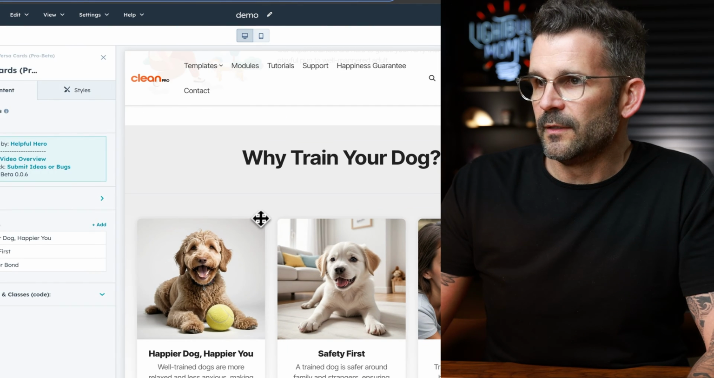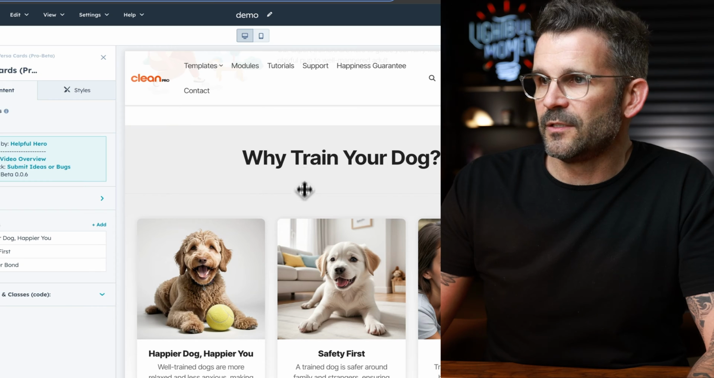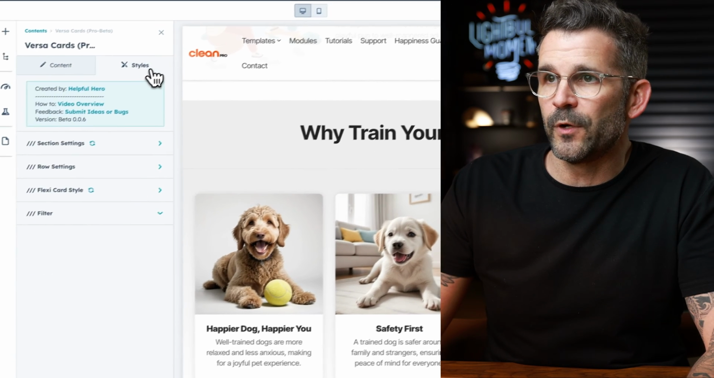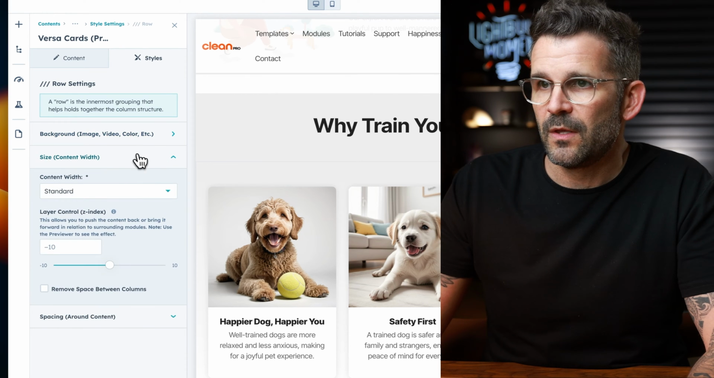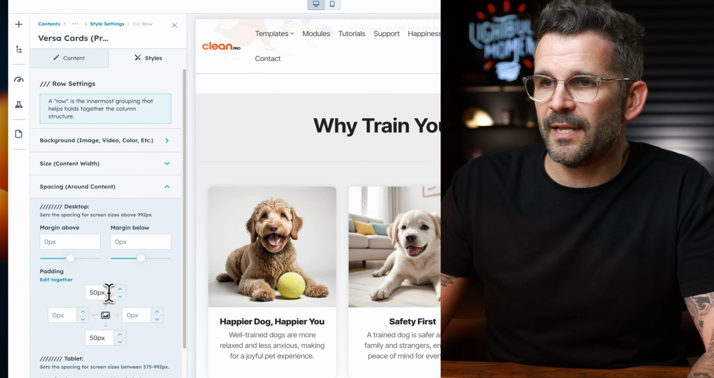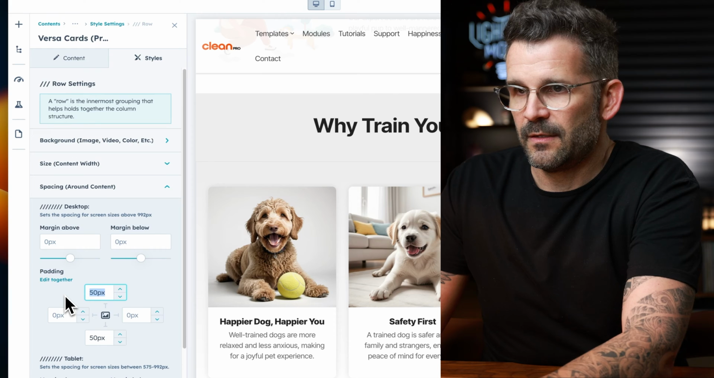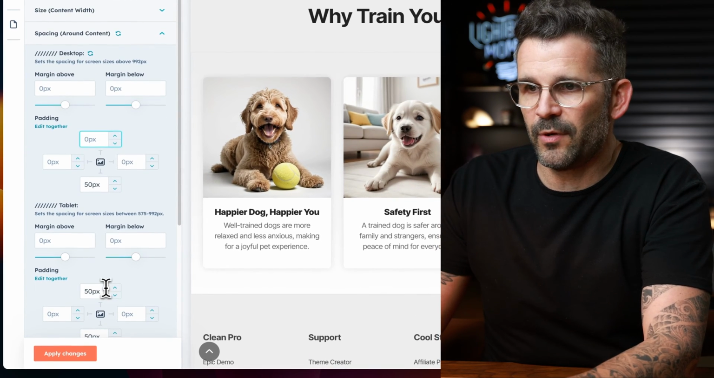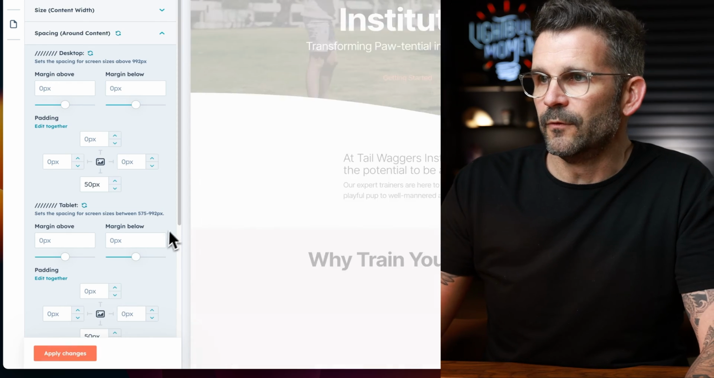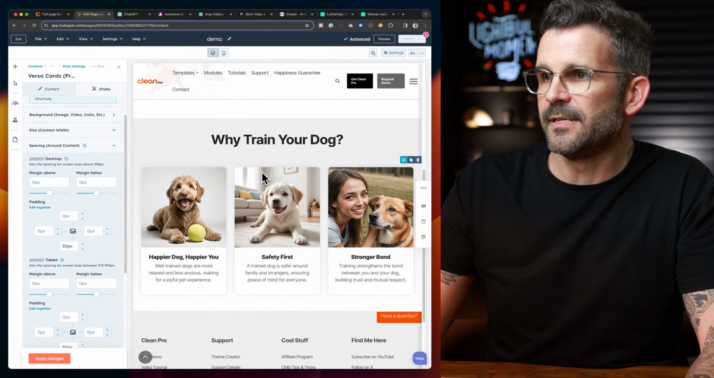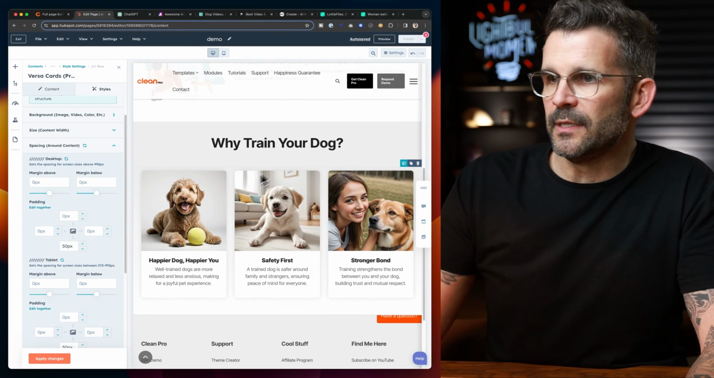One quick little alteration is this space, a little too much space here. So the one thing I would want to do is come into the row settings of my VersaCards module. Oops, spacing around contents, and I'll set that. Actually, I'll just delete that, and I'll probably do the same on tablet, just so we can really make sure that we're connecting these two pieces. That's actually a little bit better.